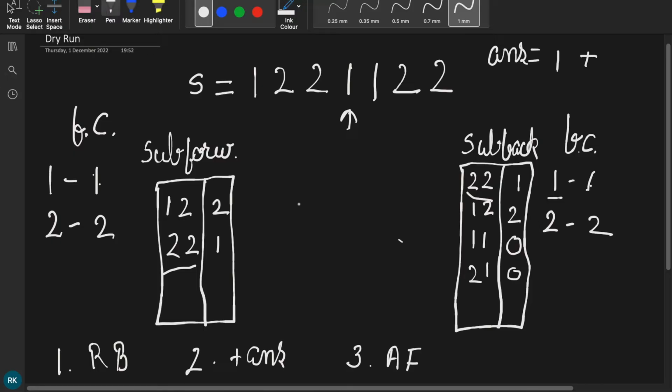And the subsequence formed in this case will be 2 2 1 2 2. This is the subsequence. Sorry, 2 2 1 2 2. 2 2 from this and 2 2 from this, and the 1 is the middle. So the first time we add to the answer. Since we have added to the answer, now we update our forward counter and forward array.